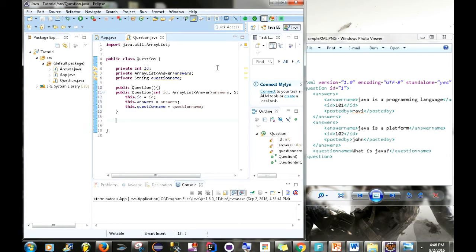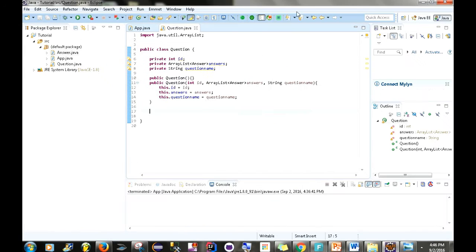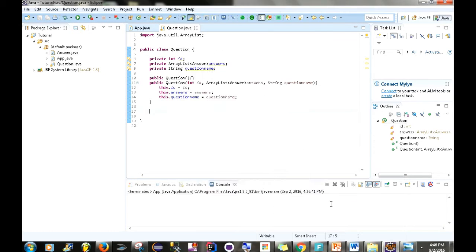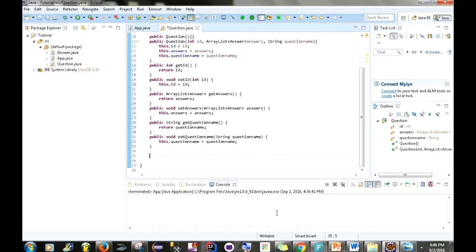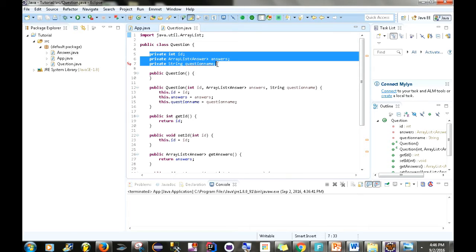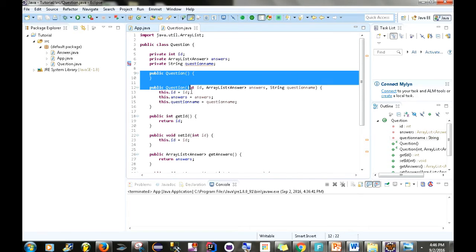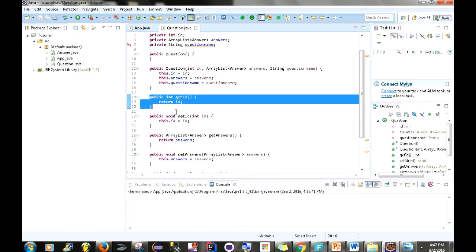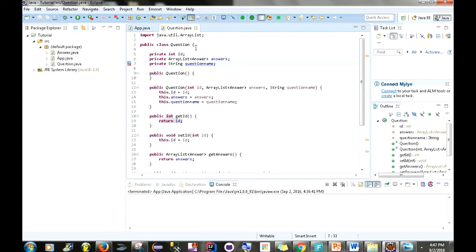Okay, and now after this, we just want to add our getter and setter methods. Source, getter and setter, select all, go to OK. All right, so this is the construction of our class of question. As you can see, we have our three data members as well as our constructors with the associated getter and setter methods for each one of the data members up here.